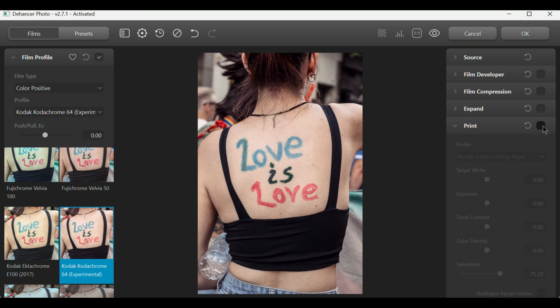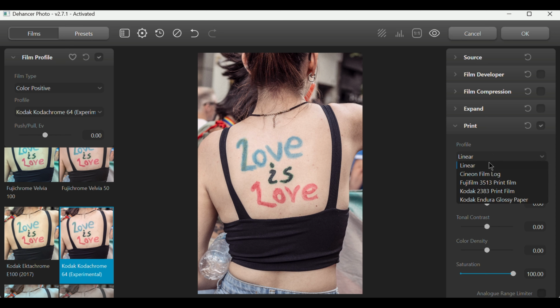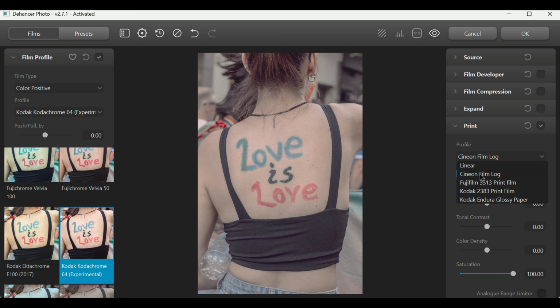But I quite like also the print effect. And if you go here, it's in full, it's 100%. This is the saturation. So for me, I quite like, and here also you can have different print papers, and I think it mimics how it looks in different papers or different print profiles.